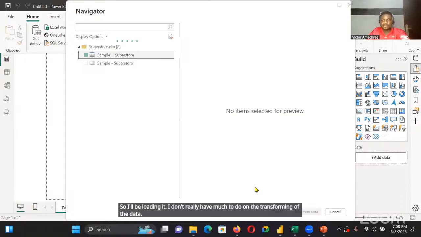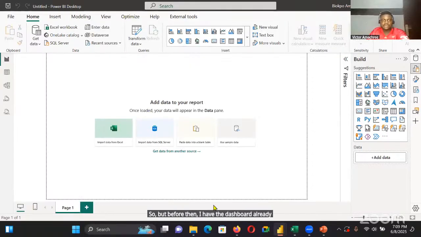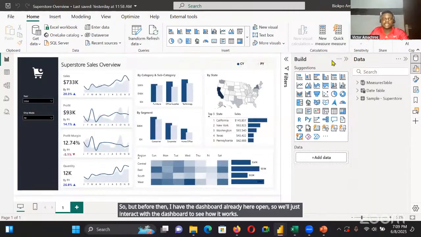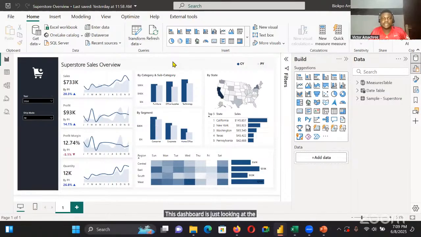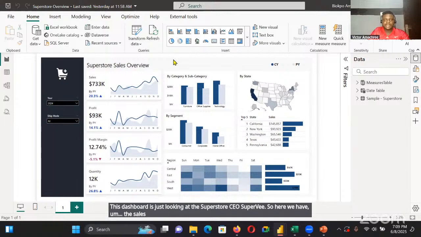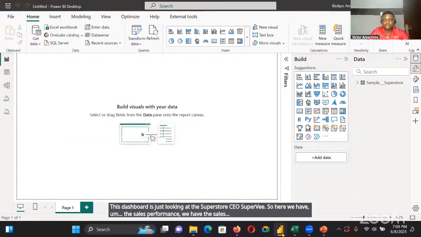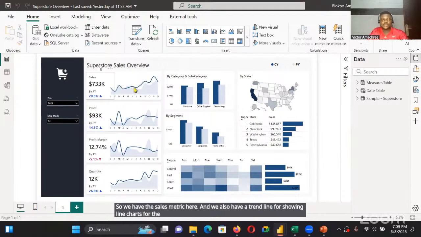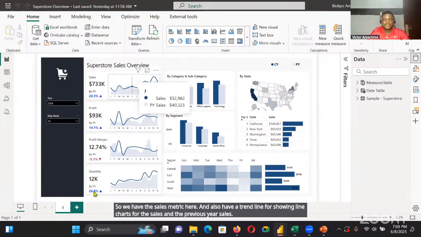But before then, I have the dashboard already open here. So we just interact with the dashboard to see how it works. This dashboard is just looking at the Superstore sales overview. Here we'll have the sales performance. We have the sales metric here, and also a trend line, a line chart for the sales and the previous year's sales. We have profits, profit margin, and quantity.